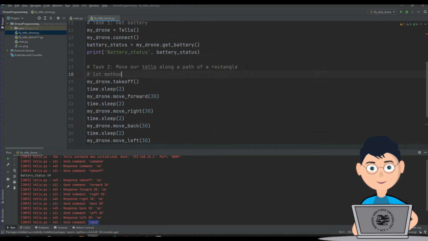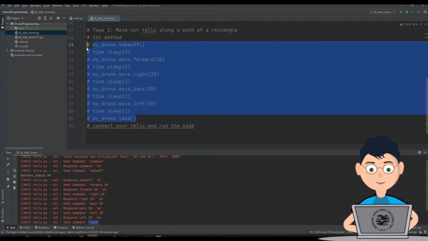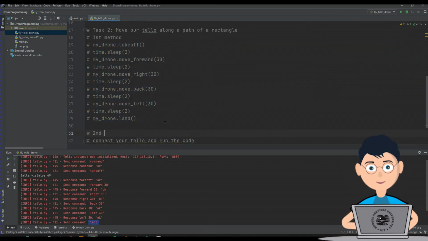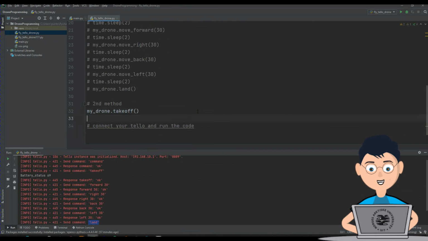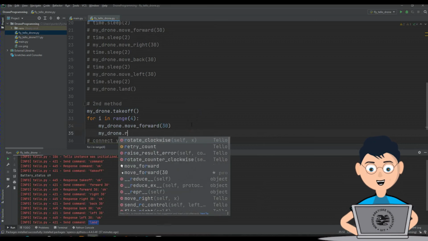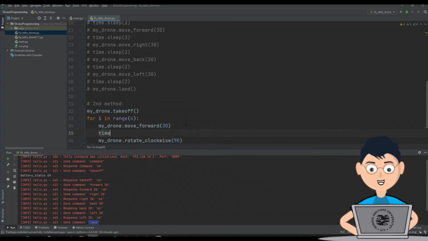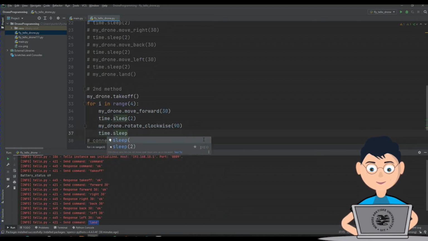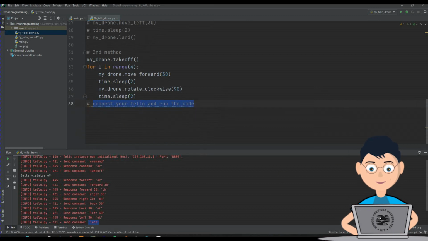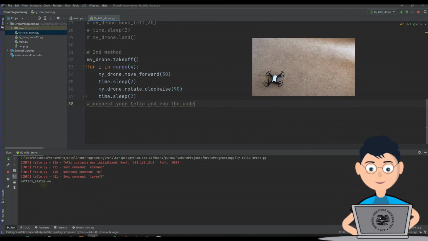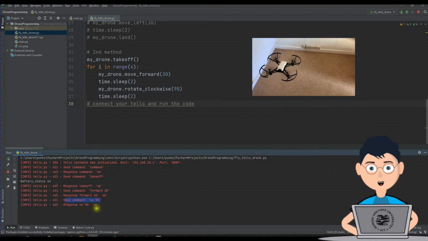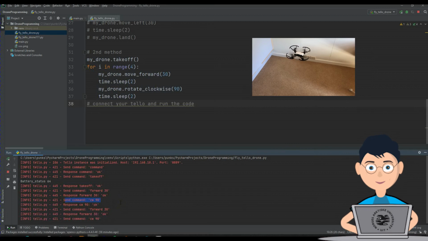This is the first method. Let's comment it out. Now we will use a for loop to perform the same tasks. Second method, my_drone.takeoff, for i in range(4), my_drone.move_forward 30, my_drone.rotate_clockwise 90 degrees, and let's also add sleep to it. Okay, let's run it, and it seems to work. By the way, feel free to use a different approach. This is how we learn, and keep practicing.